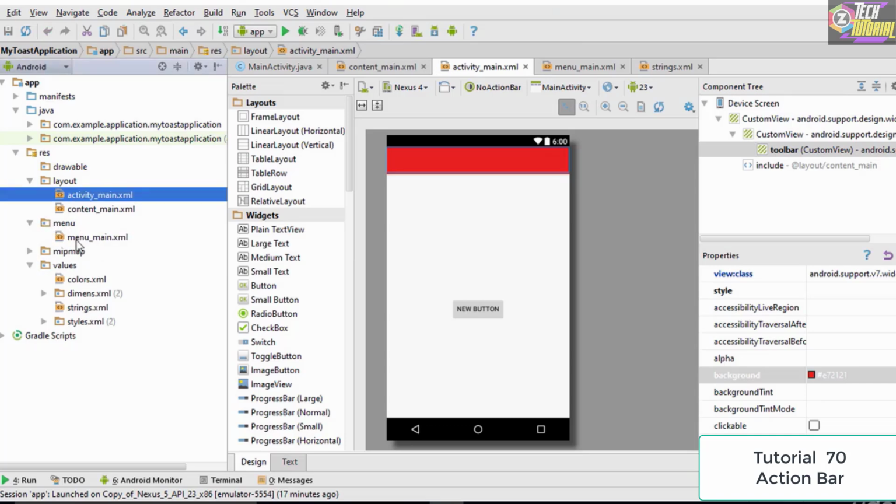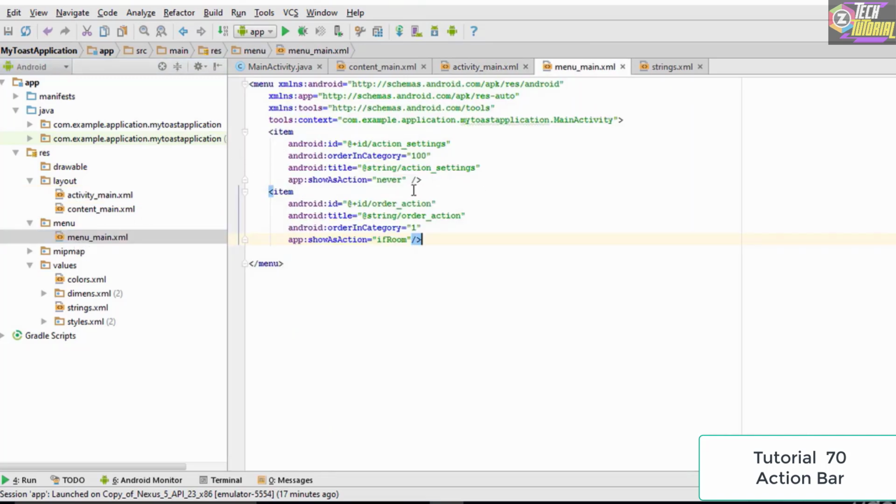So if we go to the menu folder, we have a file which is called as menu_main. So we select this file and we are going to add a button over there in the form of an item. So in order to add an item, we use the item tag. Then we have specified the ID of this item, and that is because we are going to need it soon. Now after adding an ID to it, we have assigned the title to it. Then we have assigned the order in which this item should appear. So for example, if there are multiple items over here, so this item should be appeared as the first item. And then finally we have mentioned show as action. That means this is going to be showed as an action if there is a room on the action bar.